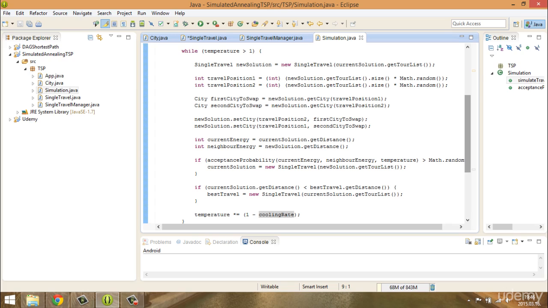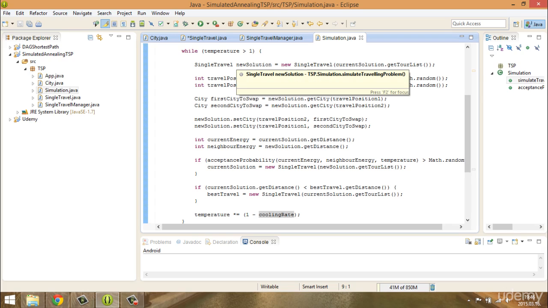So create a new neighbor tour. This is the new solution. Get a random position in the tour.